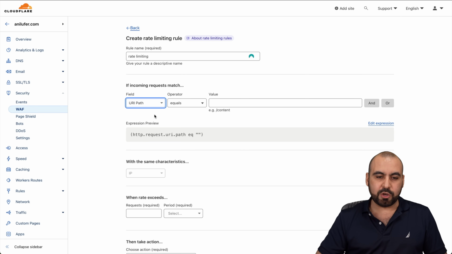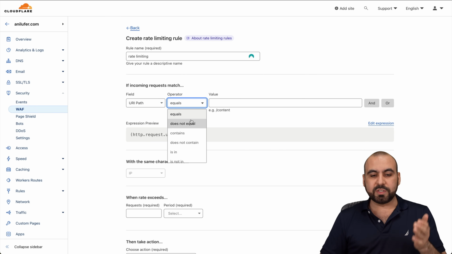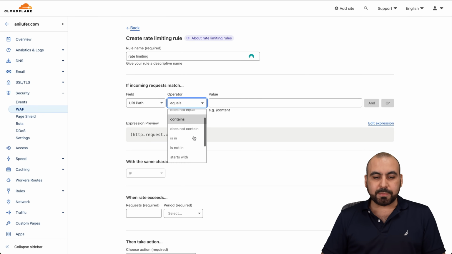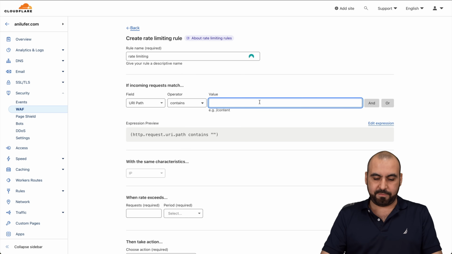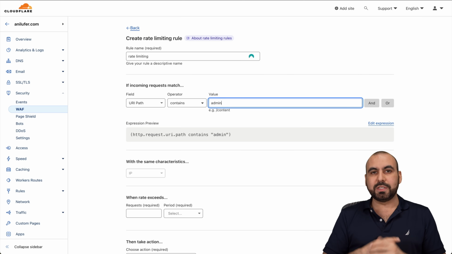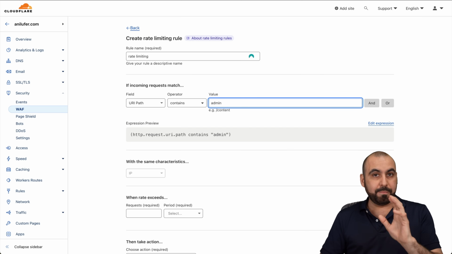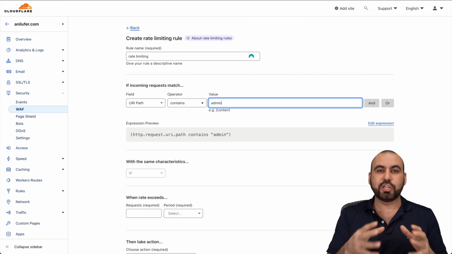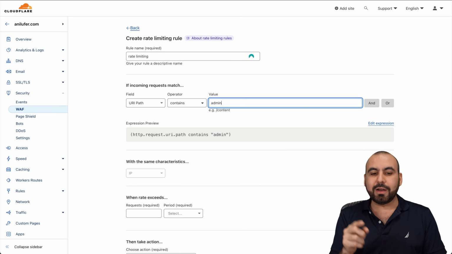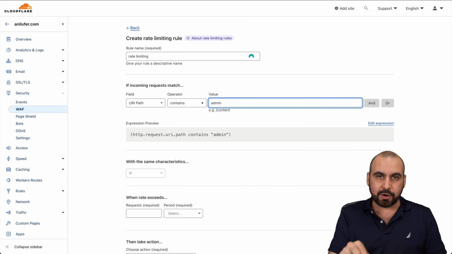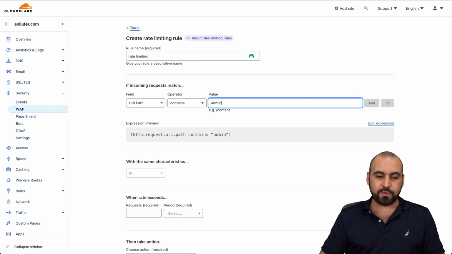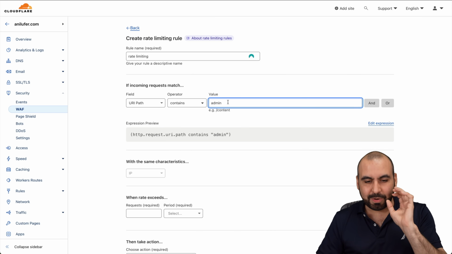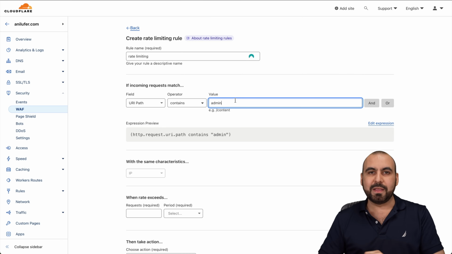For example, if it's gonna be the URL path, you could set it up as equals, does not equal, contains. Now, sometimes if it just contains that word, you want to use rate limiting. So let's just say that if it just contains admin, this is going to activate the rate limiting. Now, be aware that if you have a page or a post that says admin in there, it's gonna trigger the rate limiter. Now, be aware that that might not be a bad idea if you set up your amount of requests the right way, okay? So in this case, we're gonna keep it really open. We're gonna say if it contains admin, then we're gonna trigger this.